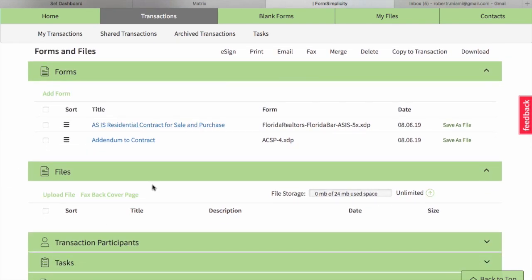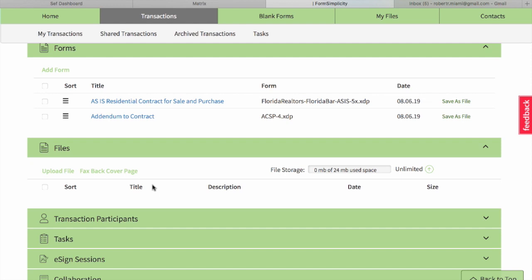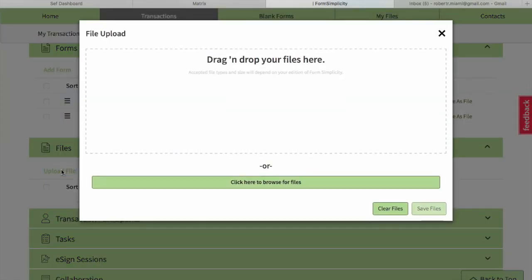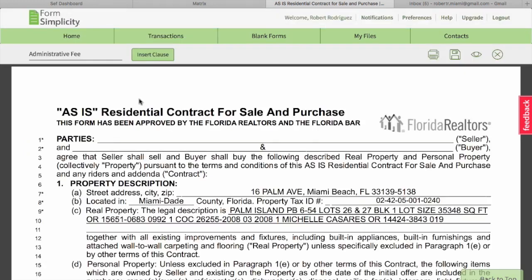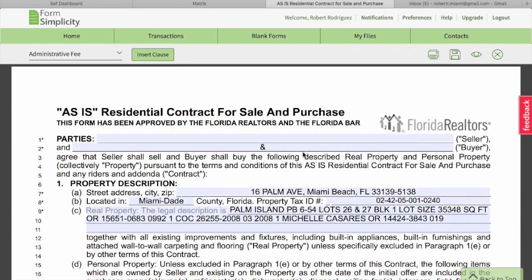For files, if you have files sitting inside of your computer, you can always upload files by selecting upload file, and this lets you upload files that you wish to use with your transaction. Let's open up one of the contracts, and you'll notice right away that the information was populated into the system. No, it has not been populated. Let's go back. Let's click on close.